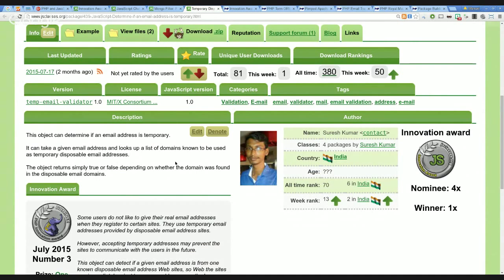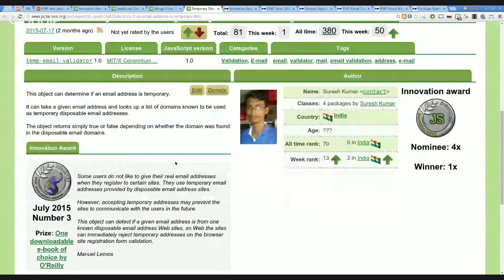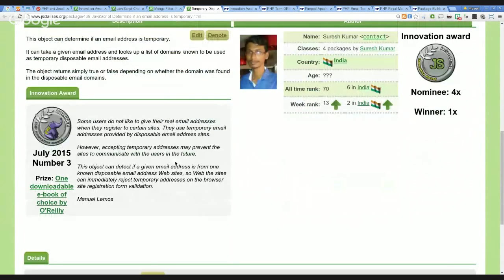so you don't accept, for instance, users registering with temporary addresses. And for this, Suresh picked a book from O'Reilly.